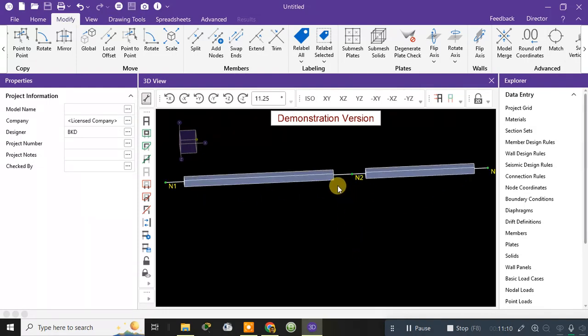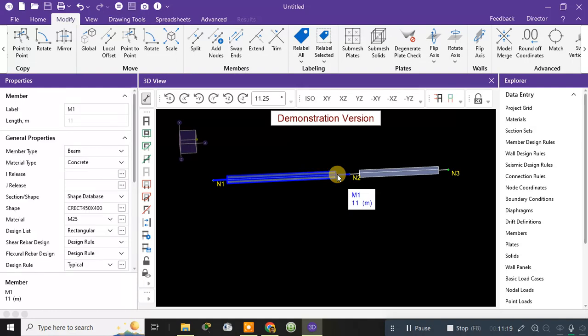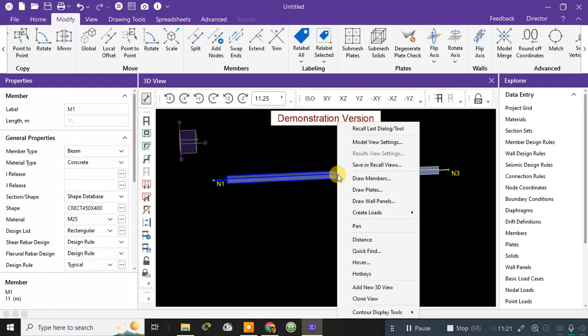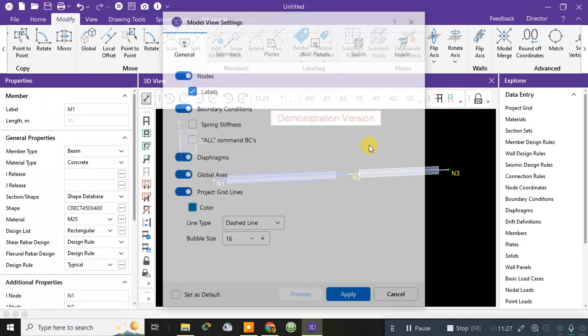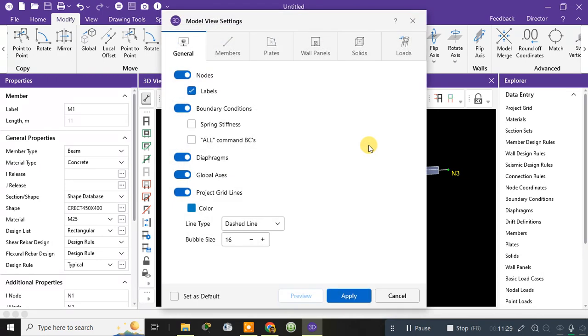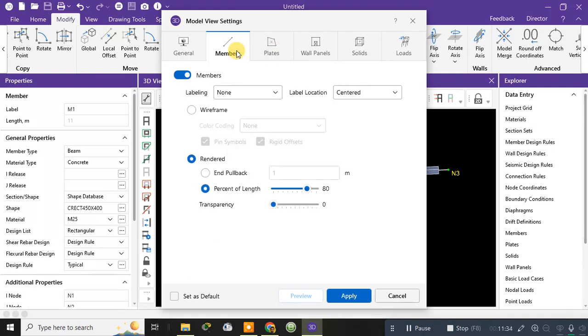Now as you can see here, there is a little bit of gap present here. By default, what you need to do is simply select any member, then right click it. After right clicking it, you can go to the model view settings. After going to the model view settings, you can go to the members.